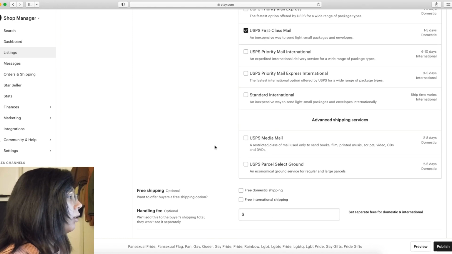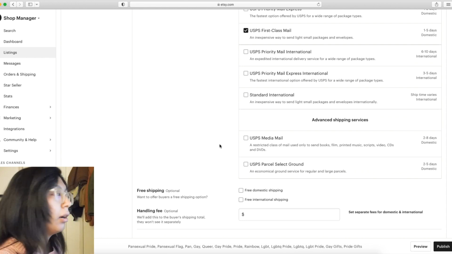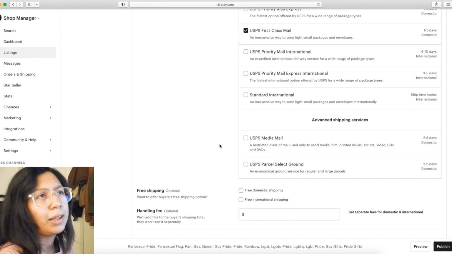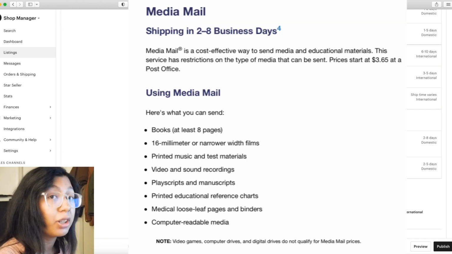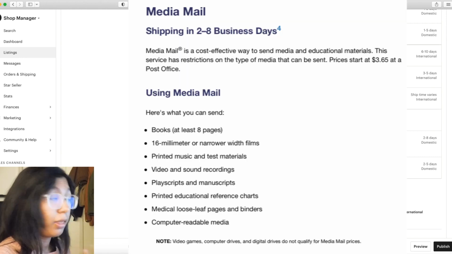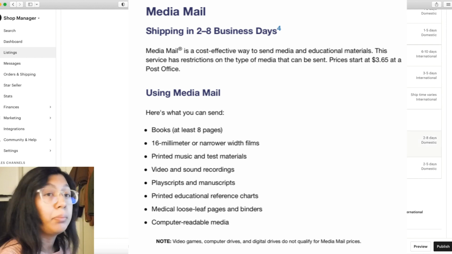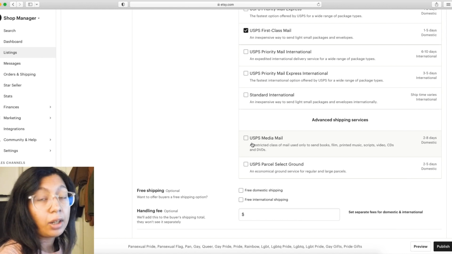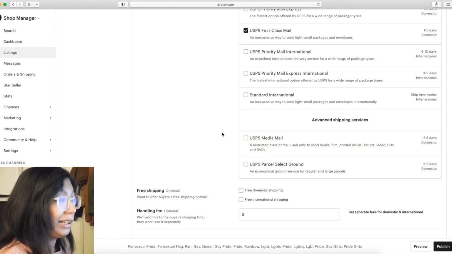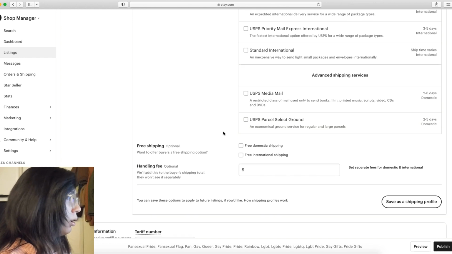But anyways, and then advanced shipping services. This is for things like, for me, I sell custom stuff, things I create, but there are sellers who sell vintage things. So let's say you have a vintage book. You could use USPS Media Mail, because you can ship things that are books. It's a little slower than first class, but it is much, much cheaper, and you can ship things that are heavier for a lot cheaper. So if you have that as an option, I would suggest using Media Mail. But I don't, so we're going to leave those unchecked.